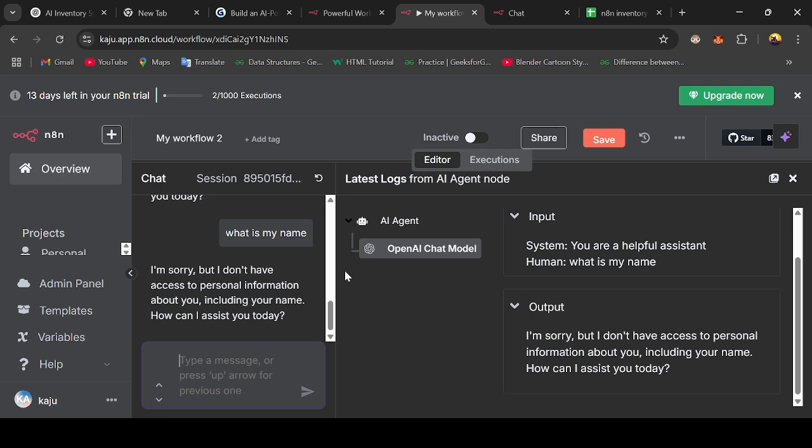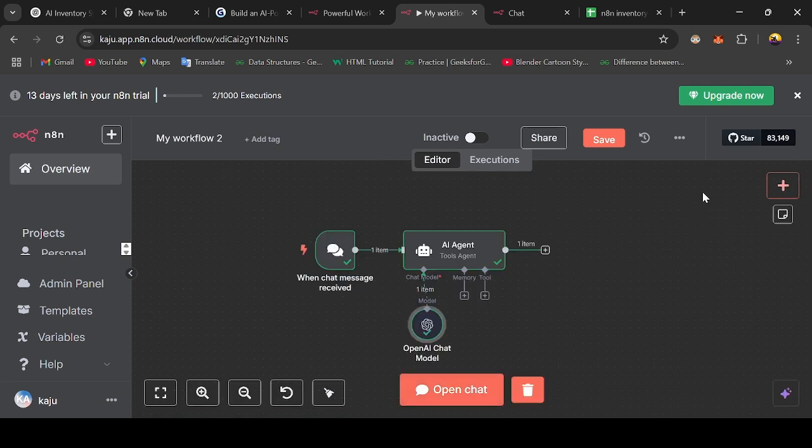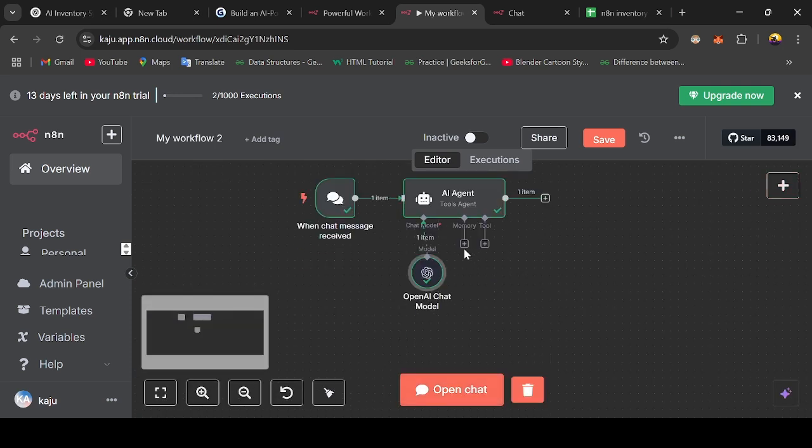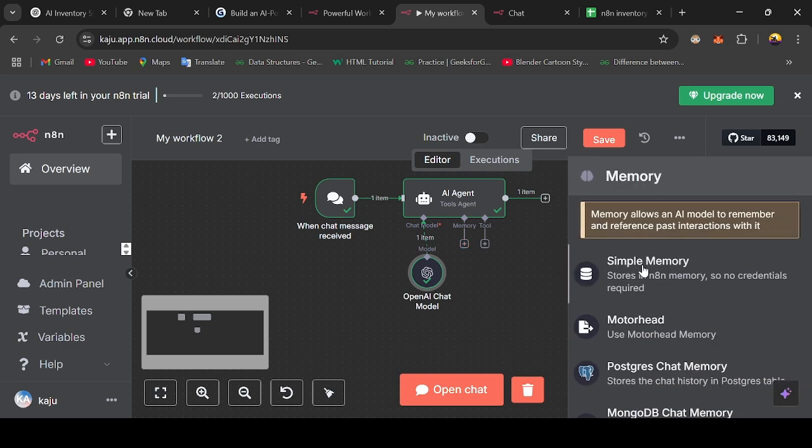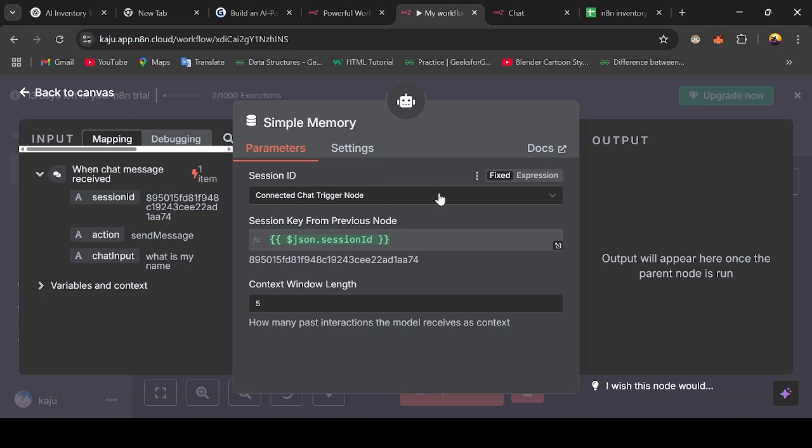So basically what happened, we did not give it a memory, so it did not remember our name. So in this N8N, we are using memory. Just click on this plus icon and select a simple memory. You can tweak your credential here. You can see here, context window length is just 5. If you want to add more, you can also add. For simplicity, we are using just 5 as it is.